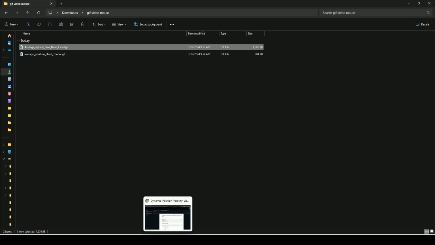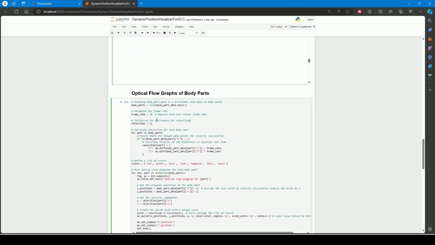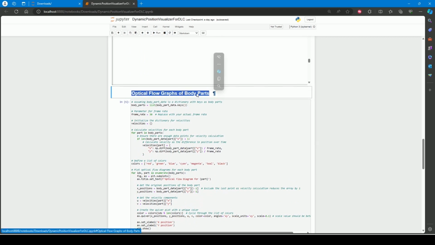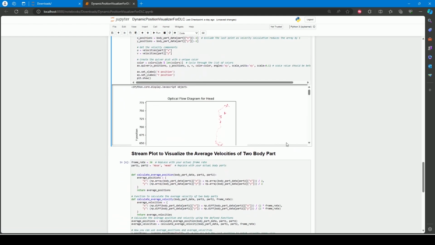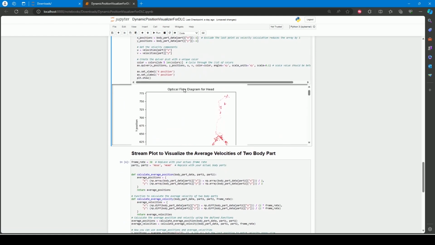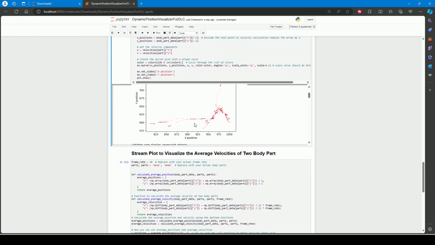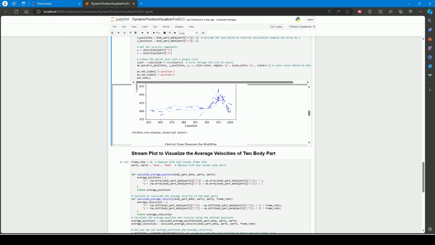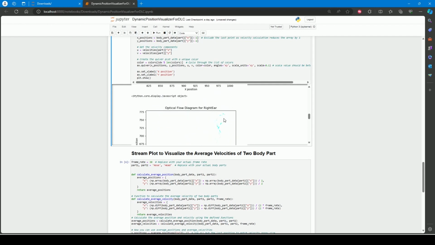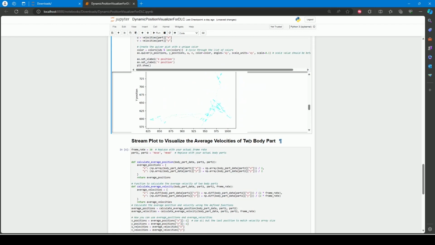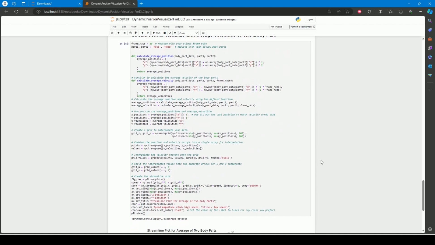All right, the next thing to do, if you would like, is to generate optical flow graphs for all body parts. This part is very quick. It gives you a quick indication of which directions all of the different body parts are moving. If you'd like, you can look up what optical flow diagrams are and read into the code as to how these are generated.